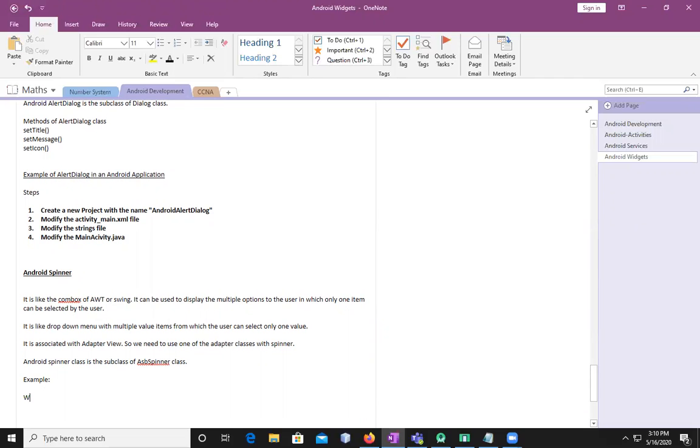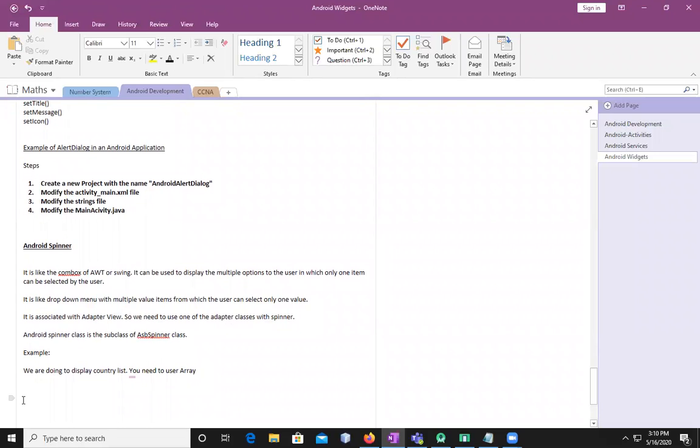So in this example, we are going to display a country list. We are going to use the array adapter class to store the country list. That's it.